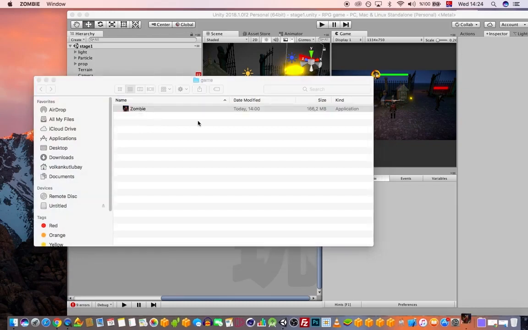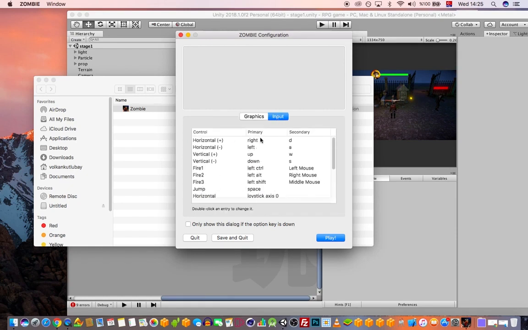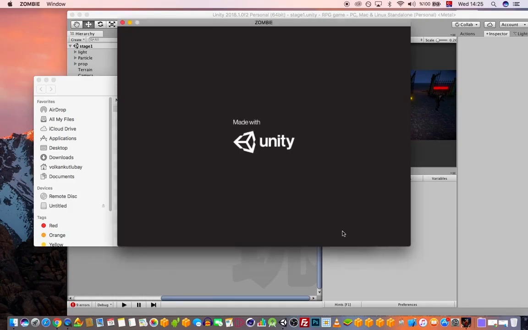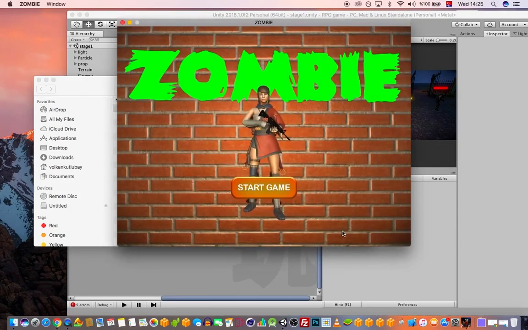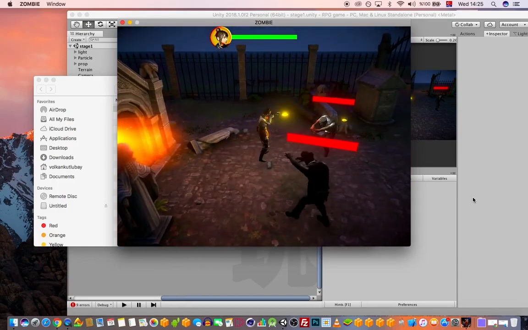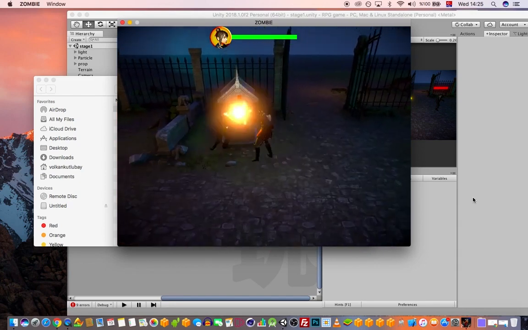So I will double click this, and I set up the resolution to 800 by 600 and graphics quality to high, because if I make it ultra and too high resolution, it might get slowed down. For now, I'm going to say Windows, and you can see we have the input here. I will also plug in my joystick, and I will say start game. Now I have my full game in action. So you see now I'm playing with my joystick. It's set up. Okay, so this is working.